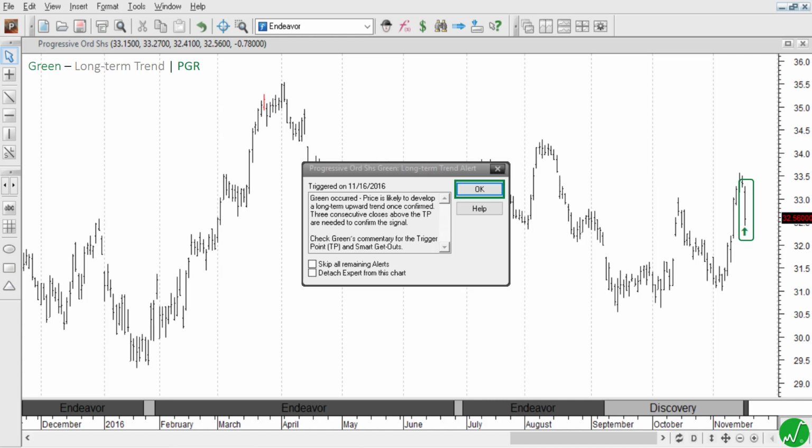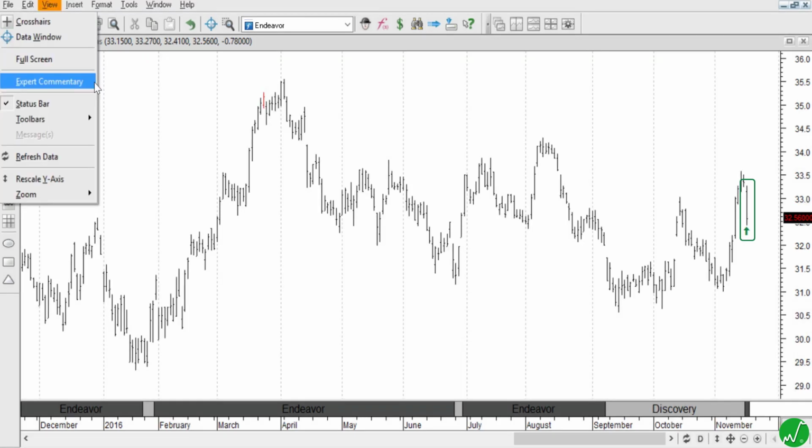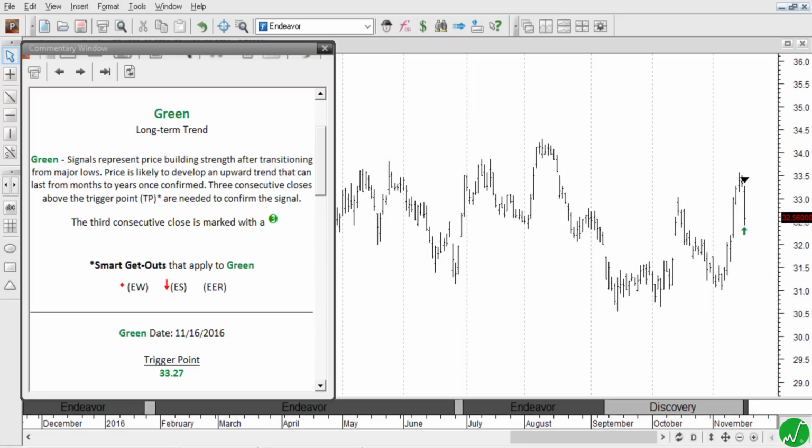After you've read the message, click the OK button. The next step is to bring up our commentary so we can identify our trigger point and our smart getouts. To bring up the commentary, click View in the top left corner and select Expert Commentary.